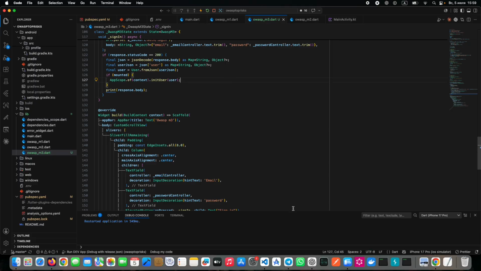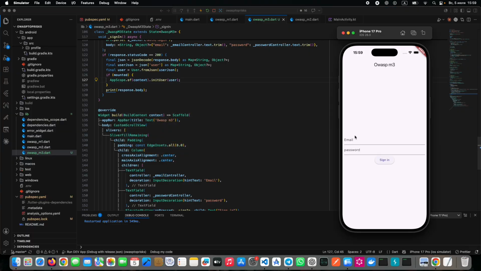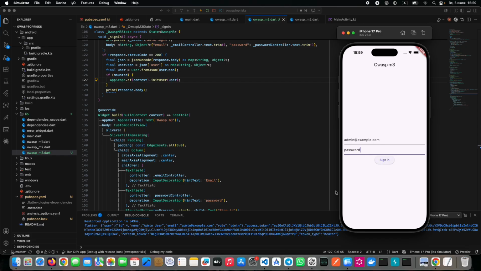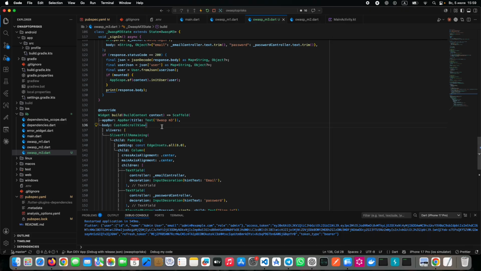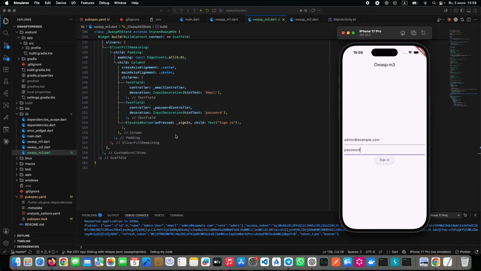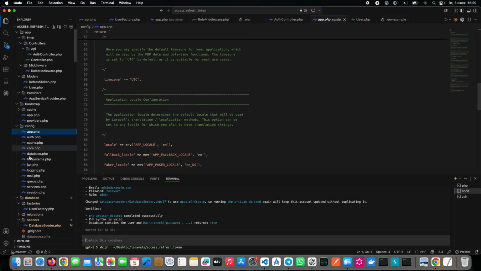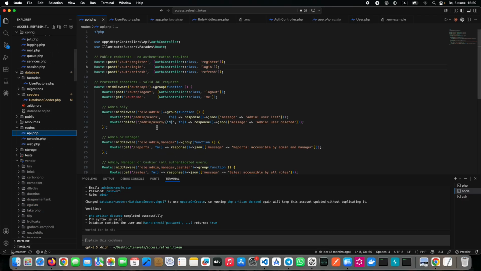So let's check that once again. Of course, password is password. So everything is working right now. The only thing that you can do after registration, after login, we have to navigate to another screen which loads a specific API. For example, this one, only for specific authorized users.